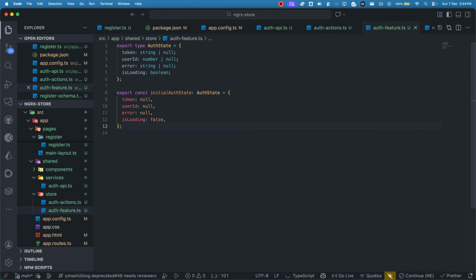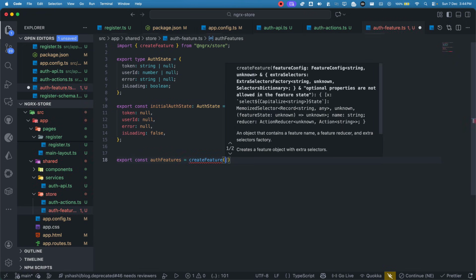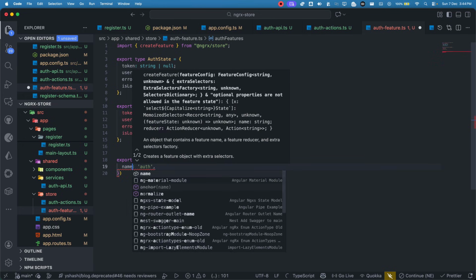Now this is the right time for us to create the feature here. So let me create that, export const, and we can say auth, and to create the feature we have something called createFeature. Okay, and again inside that we will have an object where we have to define the name.